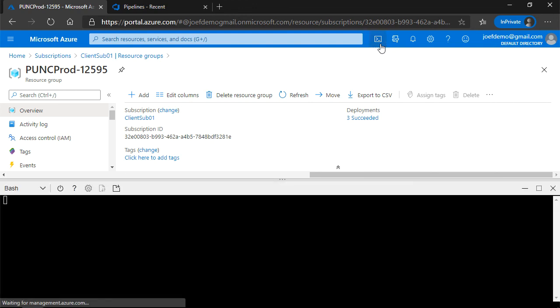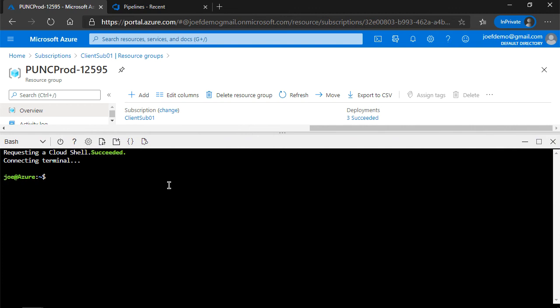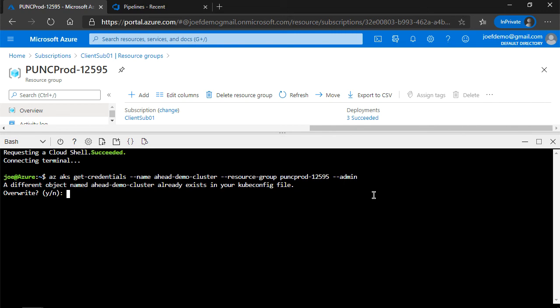So let's open up a Cloud Shell window here and see if we can get credentials to that cluster. The command here is basically az aks get-credentials. We're going to give it the cluster name, the resource group it's in, and we're also going to pass this admin credential along, basically saying we want to log in as an administrator. So we'll go ahead and run that. And basically we're going to say, yep, let's go ahead and update what we have there.